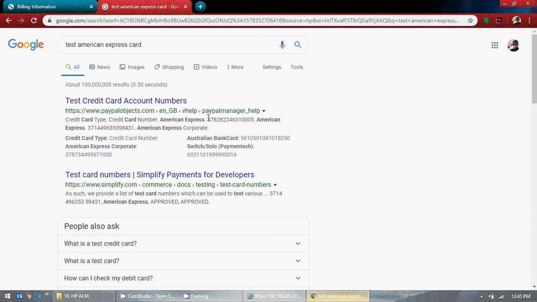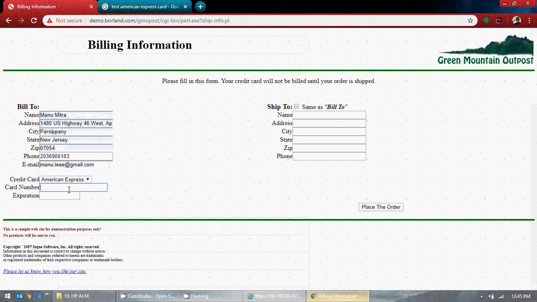I can use anything here. American Express credit card number. I don't care. This is a test one, so don't worry about it. Expiration is 12/20. Right. Now my billing address is same as... I'm sorry. My shipping address is same as billing address.